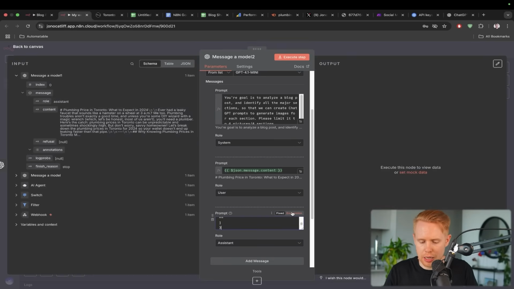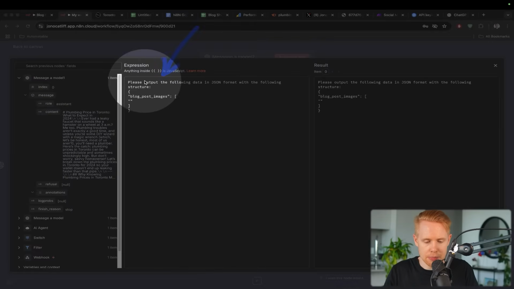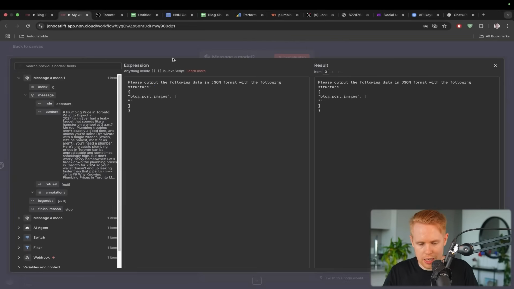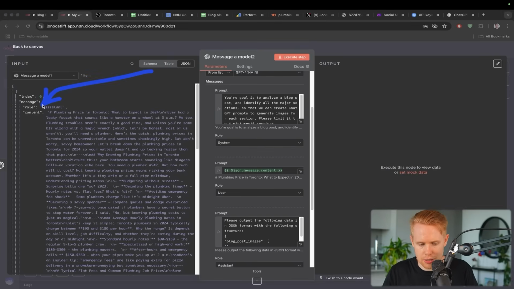Okay. And so I'm going to paste this in. I'm going to go over this. We're essentially saying, please output the following data in JSON format with the following structure. JSON data, by the way, is just everything here that you see. This is JSON data. So we're just using the same format that n8n is already used to on the back end of n8n or over here. All of this data is JSON data.